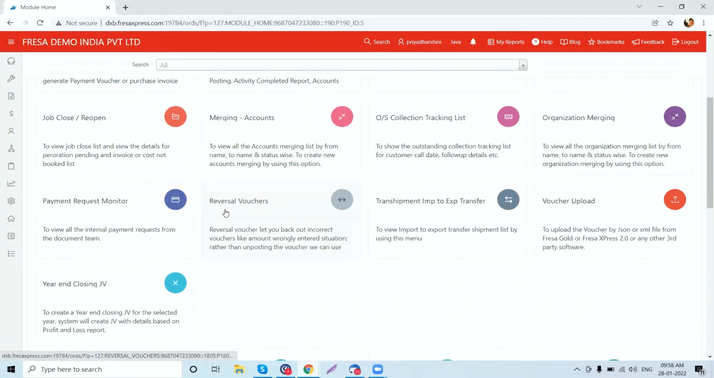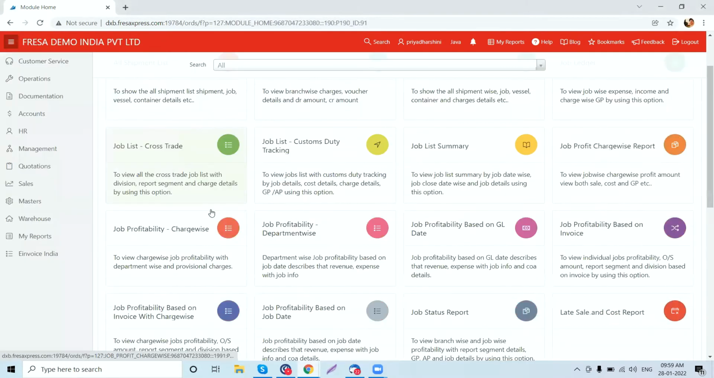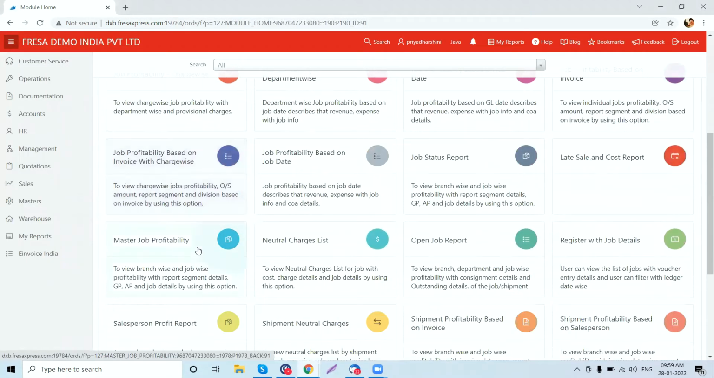Here we have to choose the job reports tab under accounts. We can see here the master job profitability report. Click on it. The main purpose of this report is that we can view job-wise, branch-wise profitability with segment details like gross profit, actual profit, etc. Click on the report.